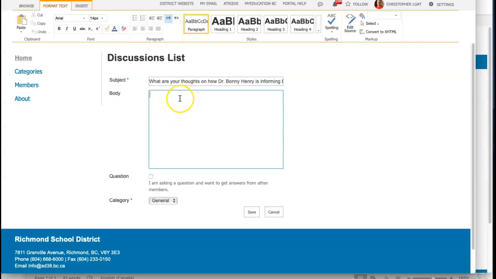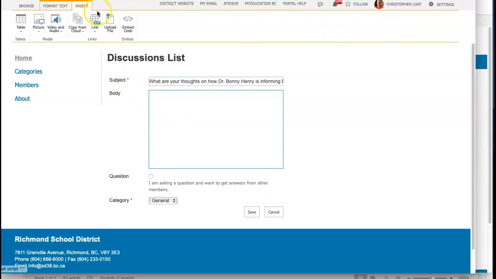Now, if you wanted to, there's the subject, and you could add other elements to this. You could add a photo if you wanted to, or a link. You could add a URL or a link. If I had a picture of Bonnie Henry, I could click on a picture. So you can add a picture. You can also add a link. I've tried adding videos and it doesn't seem to work. There needs to be some Silverlight thing. So for now, I would leave that out as an option.